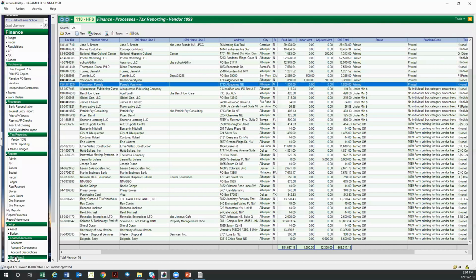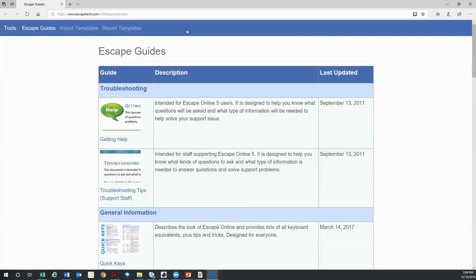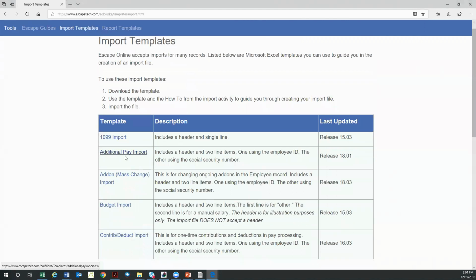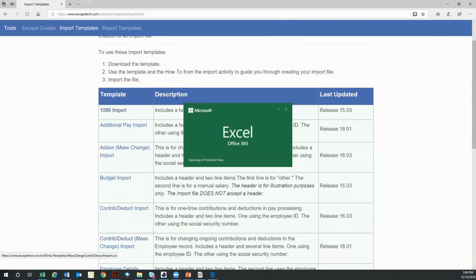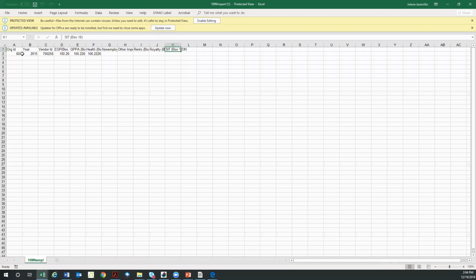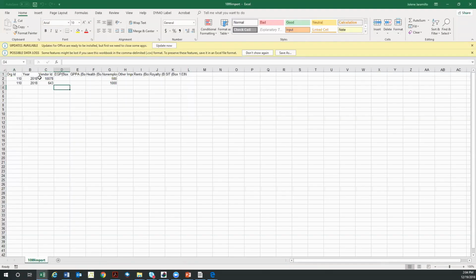So let's see where that's located. So we're going to come down here to Online Resources, Tools, Import Templates, and 1099 Import. And when I open it up, it's going to provide me with the template that has some data already in there, just for an example. And I am going to open up the template that I plan to use, since I already know these vendors are set up in the system.